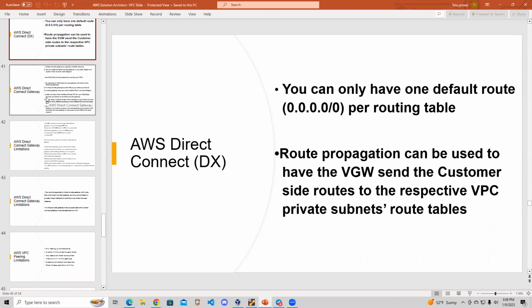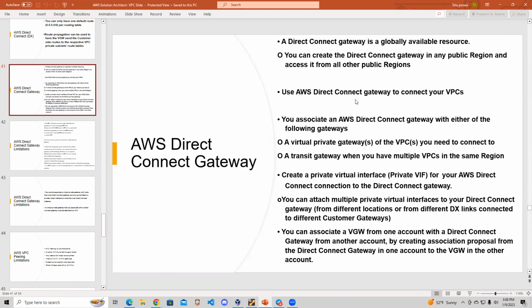Now that's just the Direct Connect side. There's a little bit of a difference when it comes to the Direct Connect gateway. The gateway aspect of Direct Connect is a globally available resource, meaning you can create the Direct Connect gateway in any public region and access it from all public regions. It uses the AWS Direct Connect gateway to connect to your VPCs.